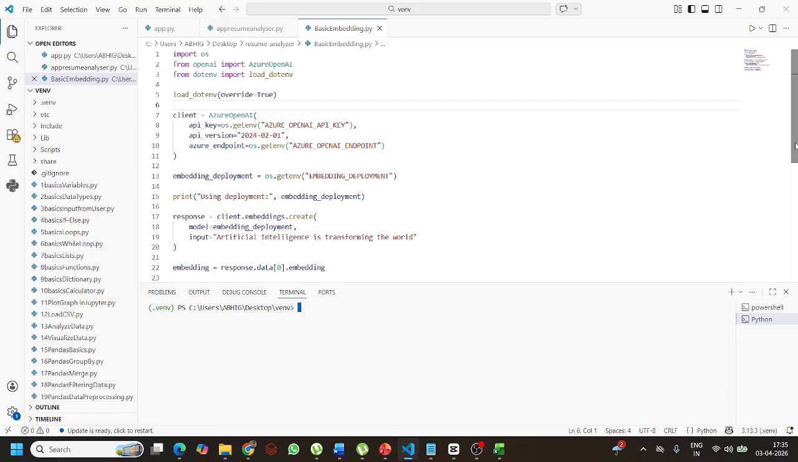Hello everyone. So today we are just going to learn about embedding. I have a definition and I have an example, both the things. But firstly we will know what exactly the definition of embedding is.